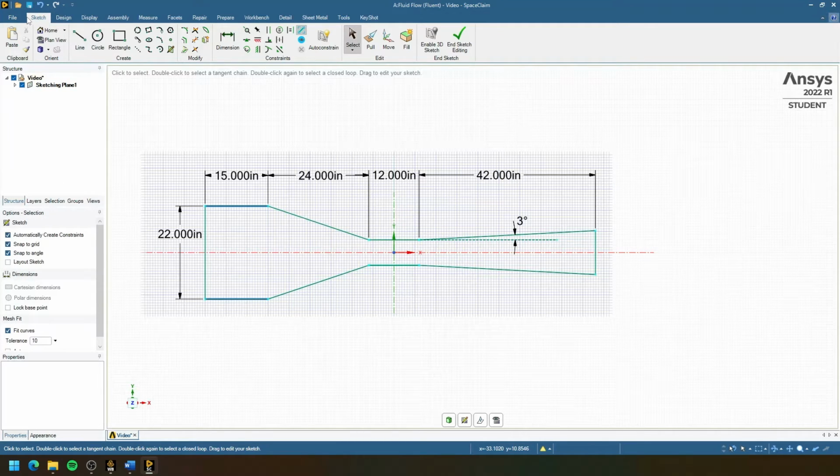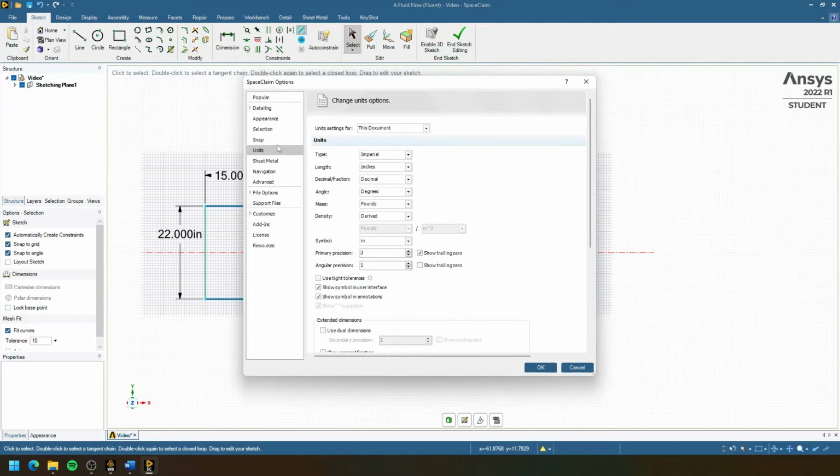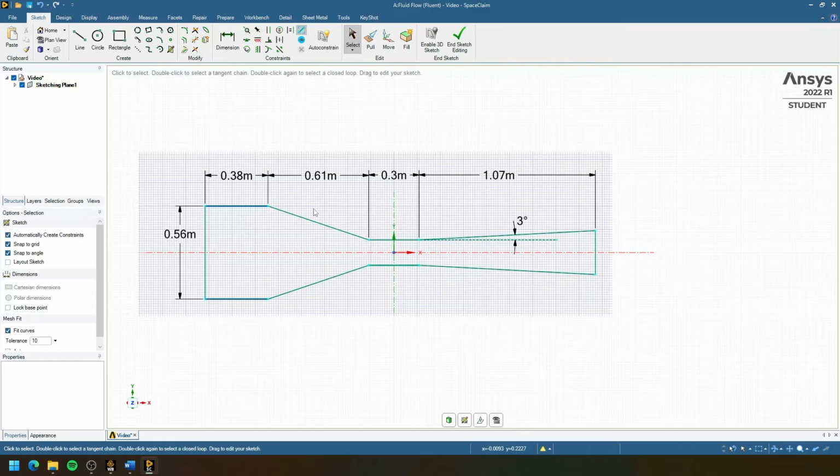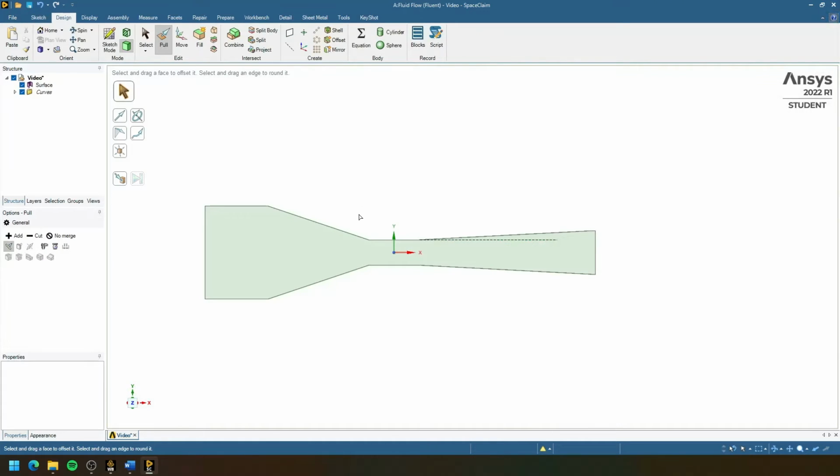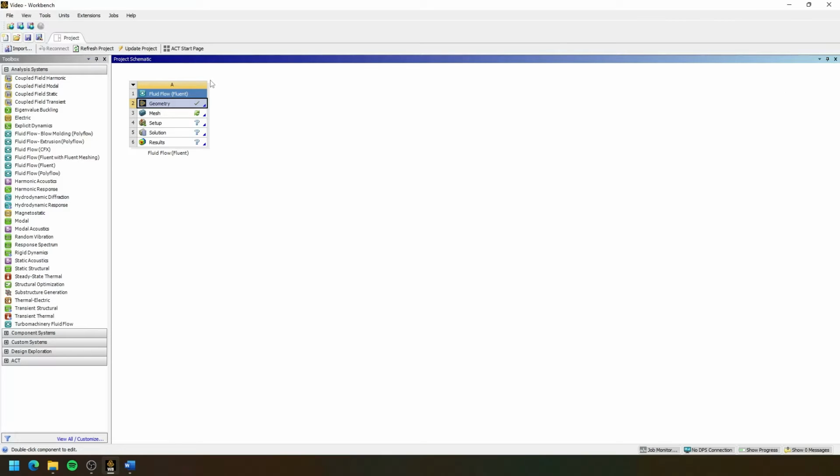All right, so from here, this might not be necessary, but just for the sake of making sure everything's back in the same units, I'm going to reset it back to metric and put it into meters since that is the units we are going to be using. So we're going to finish the sketch and turn it into a surface by hitting End Sketch Editing up here. And that is our sketch, so that's done. From here we can close out and go back into Workbench.